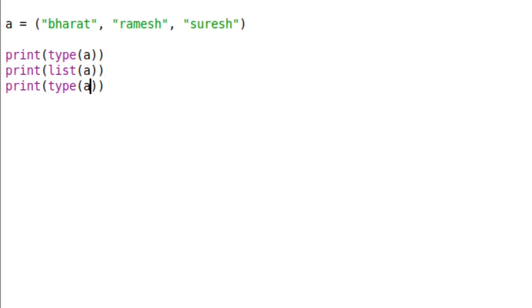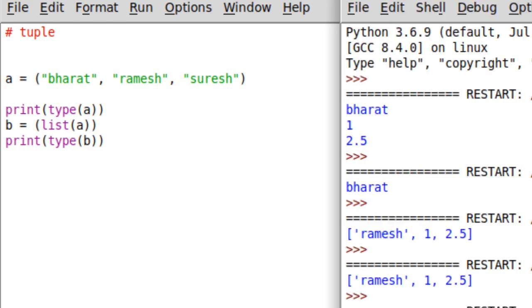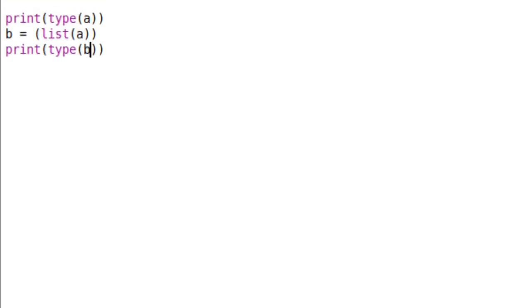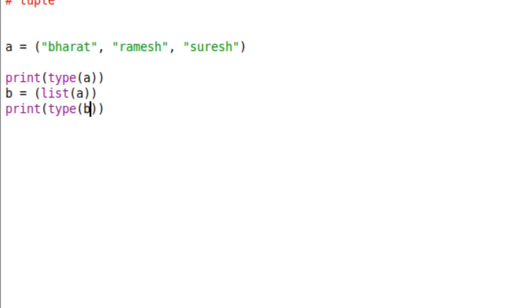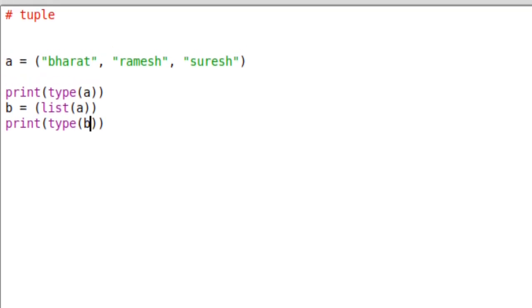So print type A. Suppose I want, I will give a variable here first. I will give B equal to list A and then check the type of B. This is how we'll convert it, and then we'll see again. Okay, so first it was the class tuple and now it's the list type B. So B is our list, you can change it and you can again reassign it to A. So this is how you will convert the tuple into a list to manipulate it.